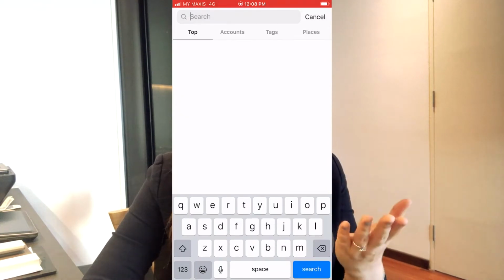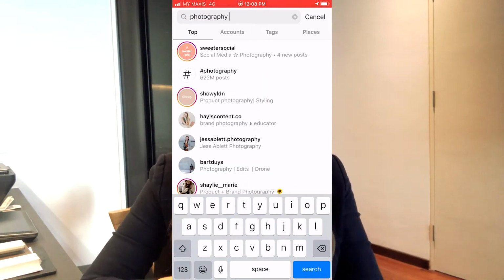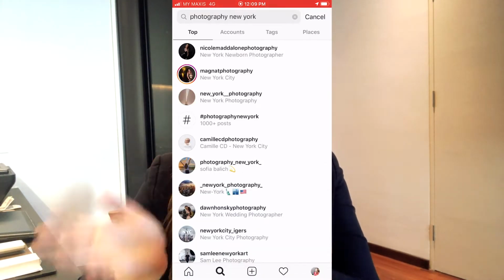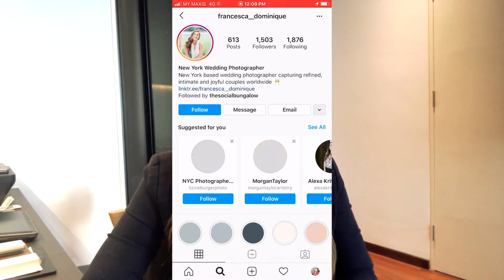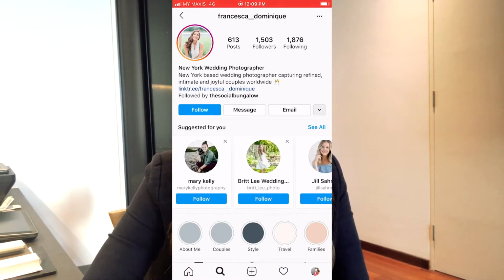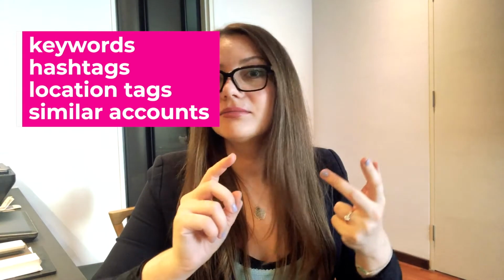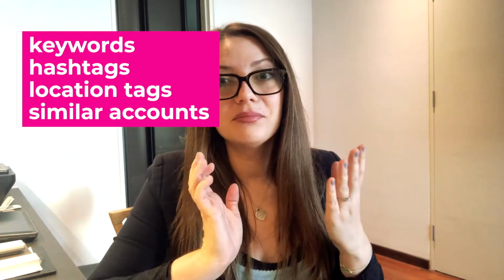So look at industry keywords. Go to Instagram, open the search bar and type in your industry. For example, photographer plus New York. Or you can just use the location tag and search local businesses that appear on Instagram. So search keywords, hashtags, location tags, and also you can look at your audience, at your customers, and see which accounts, which brands in your industry they interact with. So once you've defined your 3 competitors, you're going to go to step number 2.